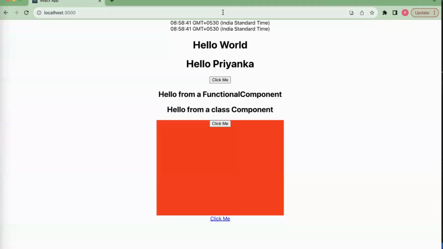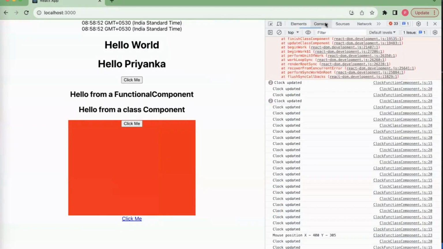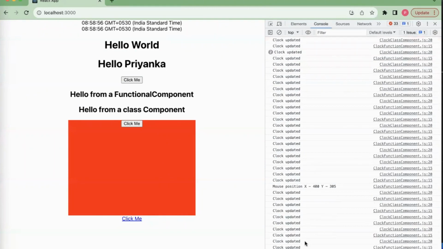Now let's see the example. So here you can see the clocks are running. The date string is updated every second. Now let's also see the console log. So here we can also see the console messages which are coming from our component.